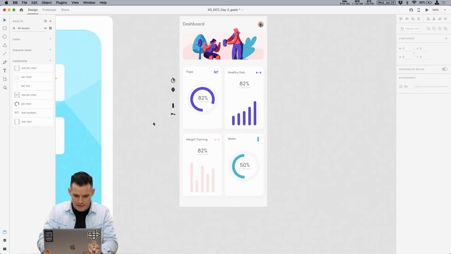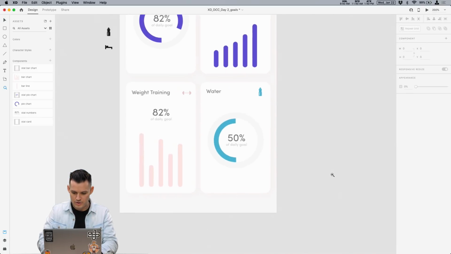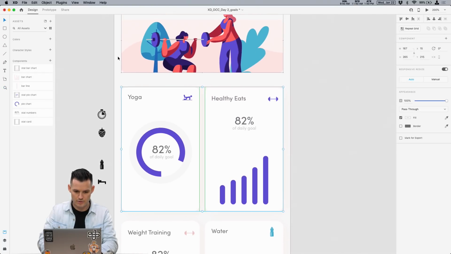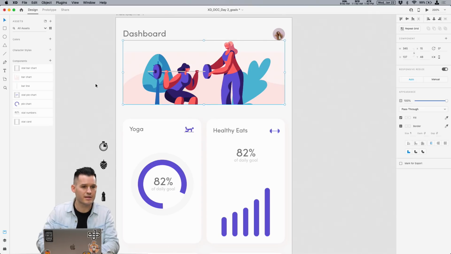Okay, here we go. Why don't we just zoom in? Why don't we move some of this stuff up just a little bit? I have my illustration up here locked. How are we doing in the chat?